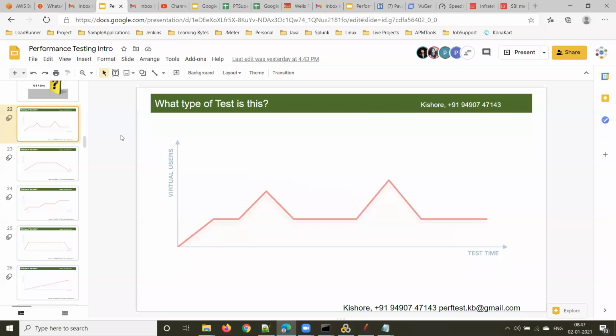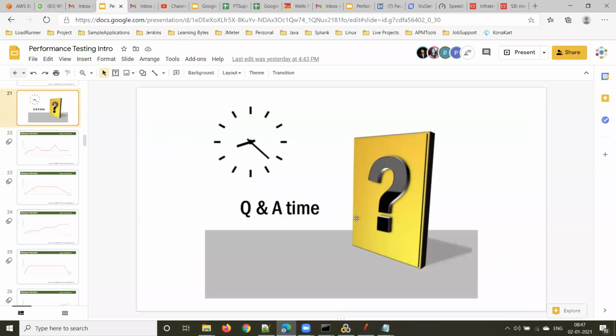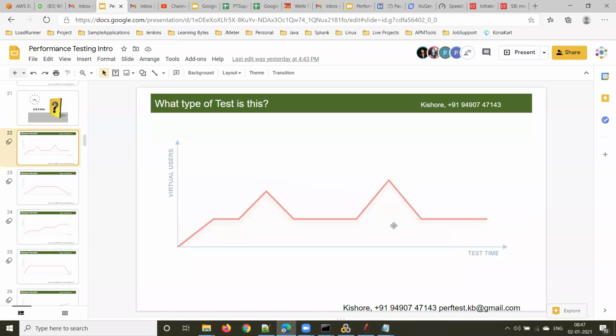Now that we have discussed different types of testing, try to identify what type of testing this is. I have some 5 graphs with me now. So what type of test is this? Spike testing. Yes, this is clearly spike testing.